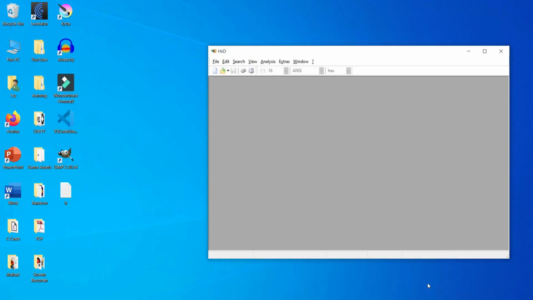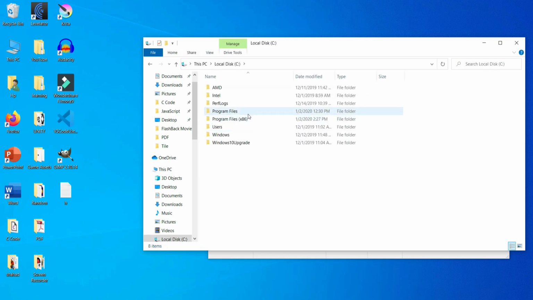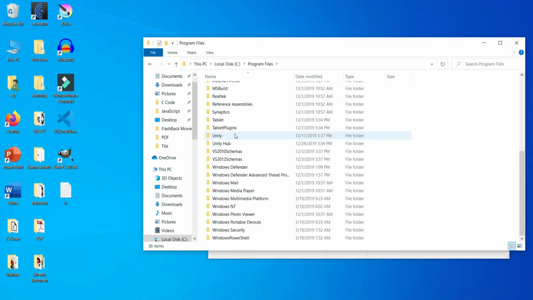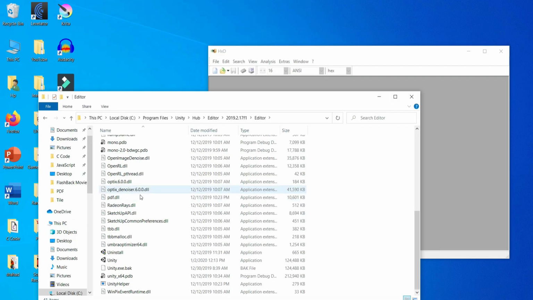After it's downloaded we open it up, and as you can see it has nothing. That's because we need Unity now. So let's go to local disk, program files, we go down here to Unity, we go to hub, editor, and now we have to choose if we're either gonna choose the 2018 editor or 2019. I'm gonna choose the 2019 one. We go to the editor, now we go down here, drag and drop Unity over here.